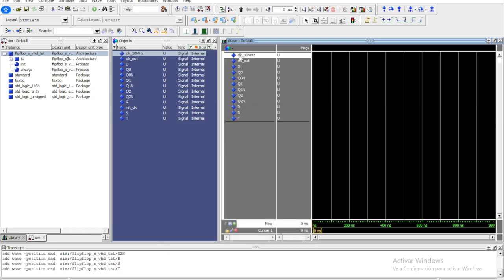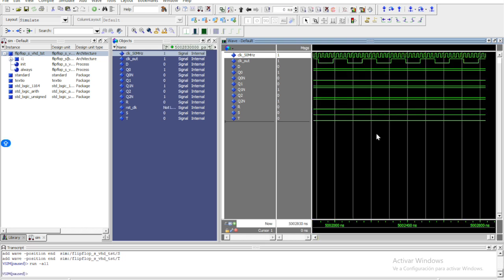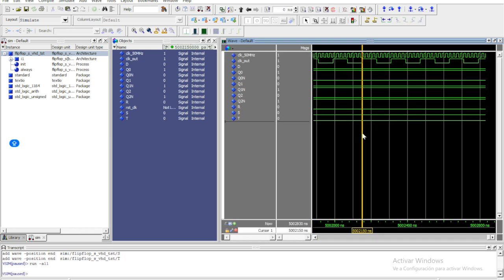Okay, now we're going to run the wave, and we're going to select run for 3 seconds, and then we're going to stop the simulation. So 1, 2, 3, and stop. And as you can see, we have our signals.